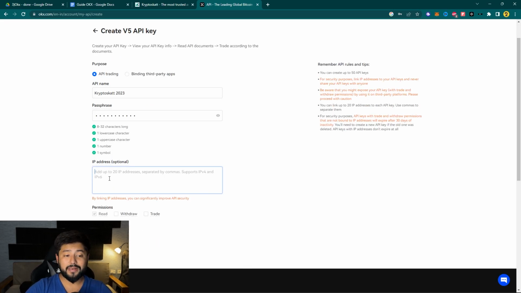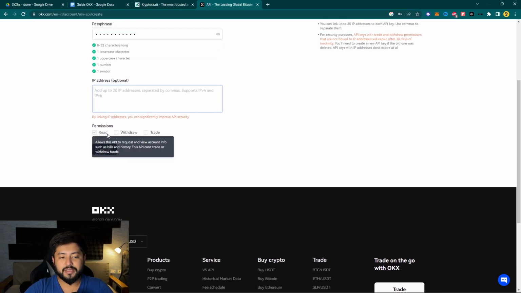Now you can choose to whitelist certain IP addresses as well so that your API key does not get misused by any unauthorized device itself. But for this video, I'm just going to leave this blank. And down here, you can see multiple options for read, withdraw, and trade. Now guys, we only need your API key to read your transactions to generate the tax reports. Remember, we do not need to trade or withdraw your funds to generate your tax reports. So we'll just click read only and hit confirm.